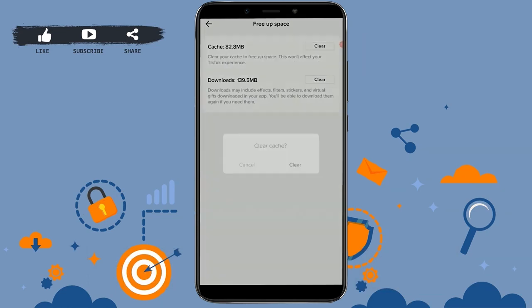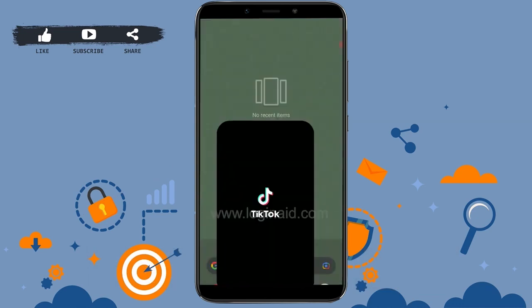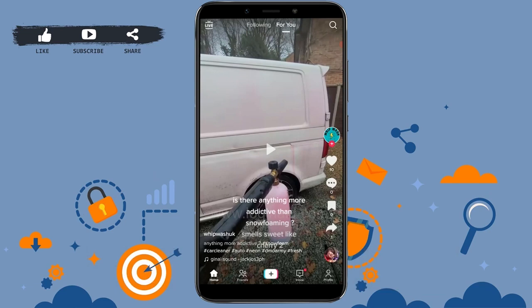Tap on clear over here. Once you choose that, it will clear the cache on TikTok. Once the clearing process is done, you can restart the TikTok application again. Tap on TikTok. This might solve the issue of not being able to follow on TikTok.